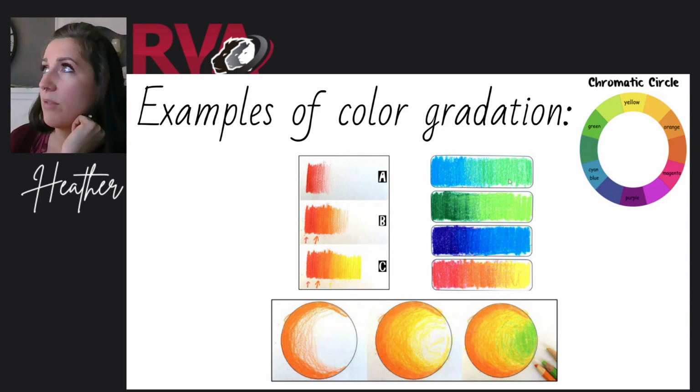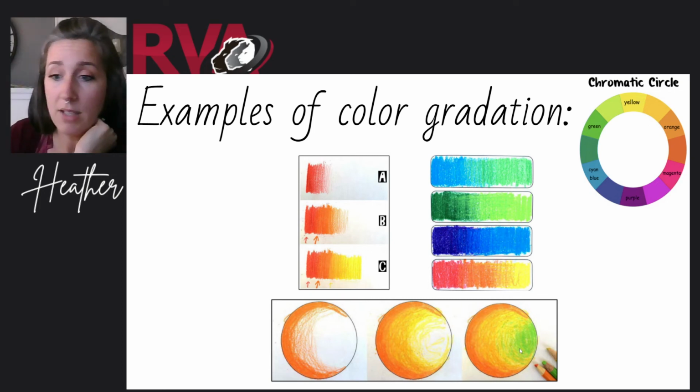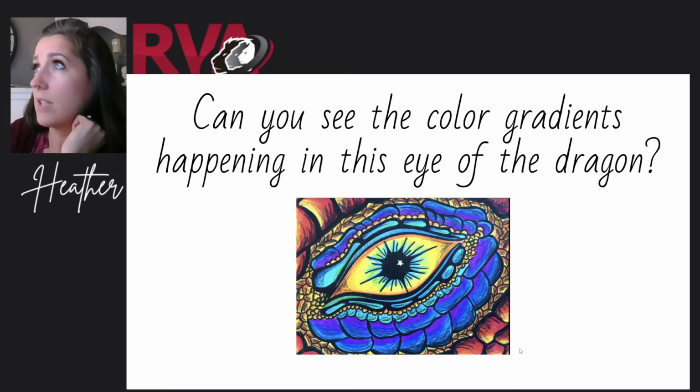Here's a blue to green gradation, a dark green to light green gradation, a violet to blue gradation, and then once again, the red to yellow. And once again, it's any of these colors next to each other on that color wheel. So we could go from orange to a yellow orange to a yellow green to a green, just like we do in the circle here. So lots of different examples of color gradation.